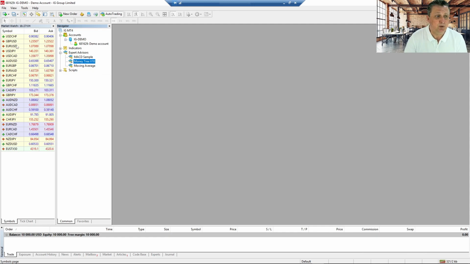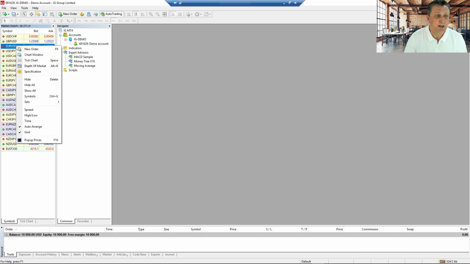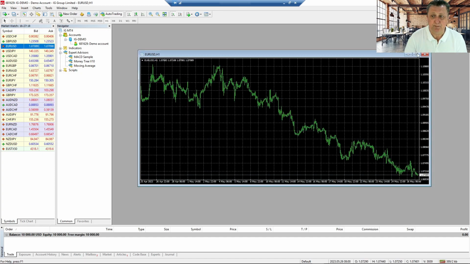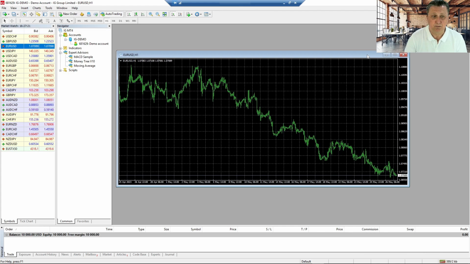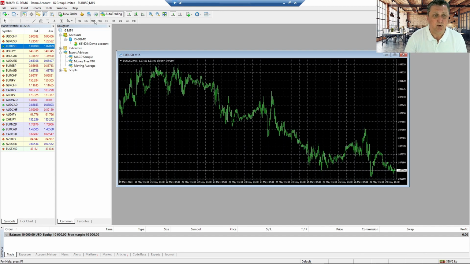And all you have to do is now figure out which currency pairs that you want to trade. Let's say we want to trade the Euro USD. Again, we click on the market watch and we have Euro USD. We open the chart window in here, and you can see it starts off with a 1 hour chart. We want to make sure that this one here runs on the 15-minute chart only.